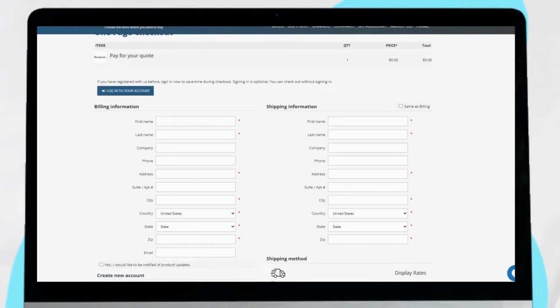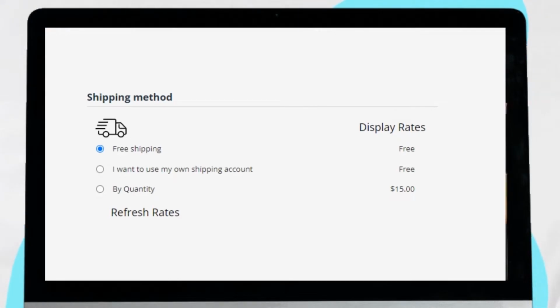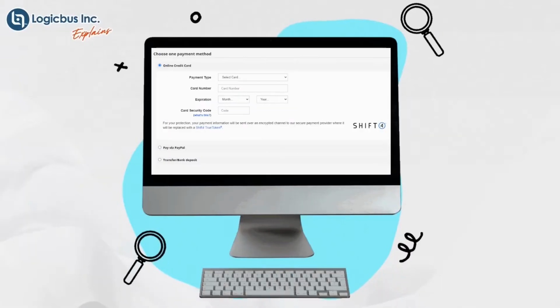Now, fill out the empty fields with your billing and shipping information and then select your shipping method. Pick the free shipping option only if the cost is already included in the entered amount. Pick the shipping account option if you want to use your own parcel account and only pay for the price of the items. The by quantity option is usually used on our regular orders when a quantity of the items are covered by our ground service. But in the item Pay for Your Quote, we won't use it.